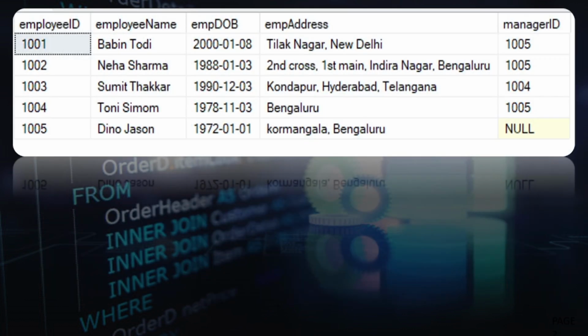Talking about this example, we have an employee table, which has employee ID, employee name, date of birth, employee address, and this employee is reporting to some manager, so manager ID is in front. This is a single table which contains the data of employees as well as their managers. So let's say, for example, Babin Toddy reports to 1005, which is Dino Jason. So Dino Jason's and Babin Toddy's details are both in the same table.